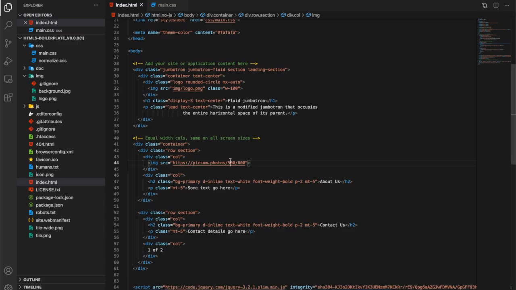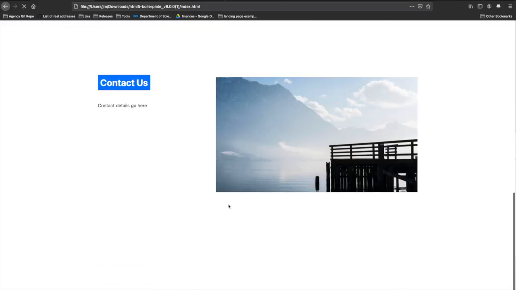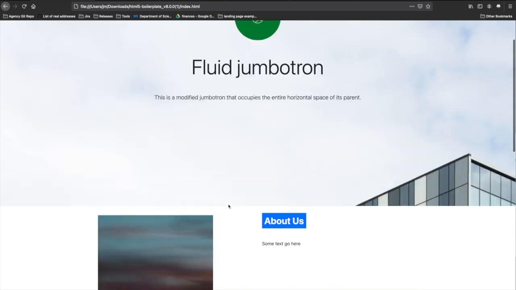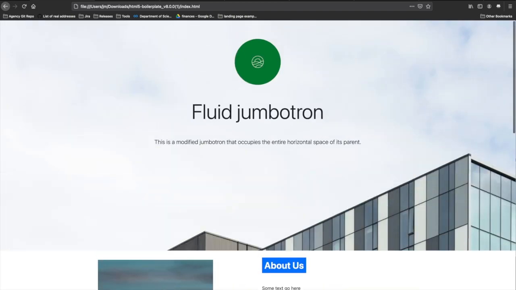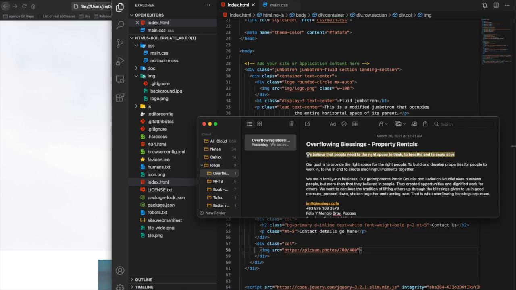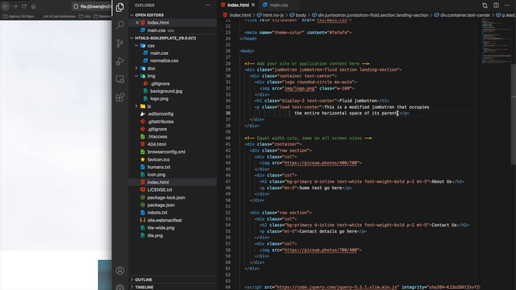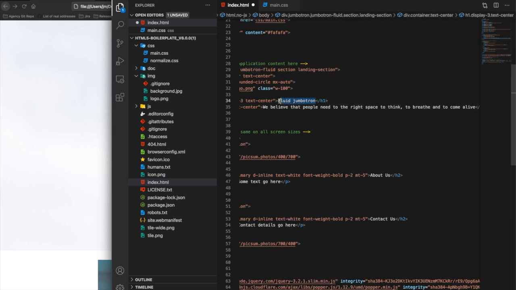So we'll adjust the height and the width over here so that it's more of a proper size for our About Us section. Just copy over for our Contact Us section as well, and interchange the width and height so that it's a landscape view on the Contact Us. Alright, that works.